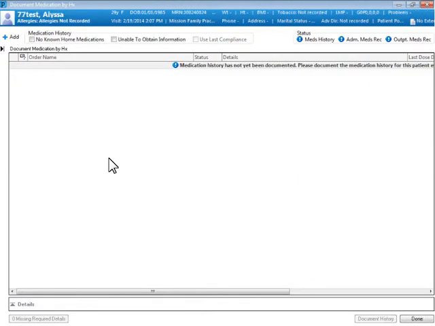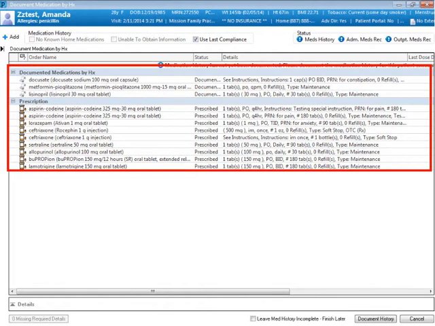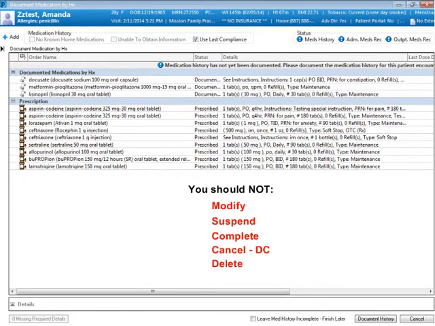If no medications are listed on this screen and the patient indicates that they are not presently taking any medications, then you will click the option No Known Home Medications. However, if your patient has a populated medications list as shown here, you will add new medications that are not listed and then update compliance concerning the medications that are listed. It is important to note that you should not modify, suspend, complete, cancel DC, or delete a patient's medications. That is the role of the provider.